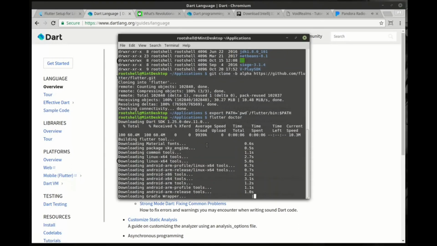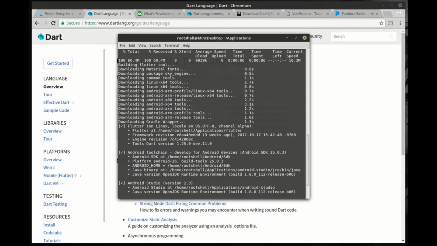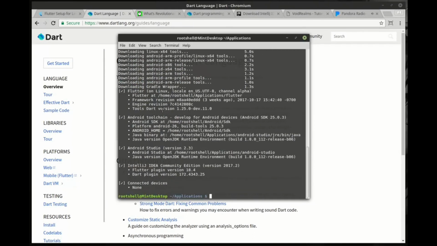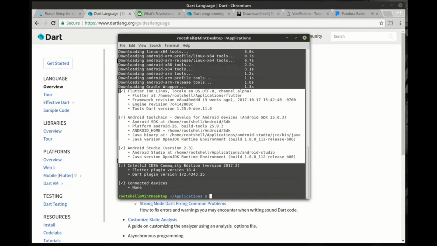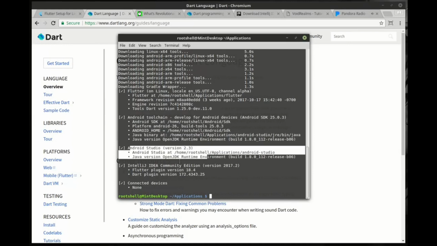So let's check on this. As you can see, it's downloading the SDK, it's building the Flutter tools, and downloading all the other little things that it needs to run. And at the very end, you get this scorecard. Now, if you don't have checkboxes next to everything, you're going to want to investigate what's wrong. And most of the time, it'll tell you flat out what you need to do. That's what I love about Flutter Doctor. So if Flutter ever acts a little screwy and you think it's not working right, just run Flutter Doctor and see what it has to say.